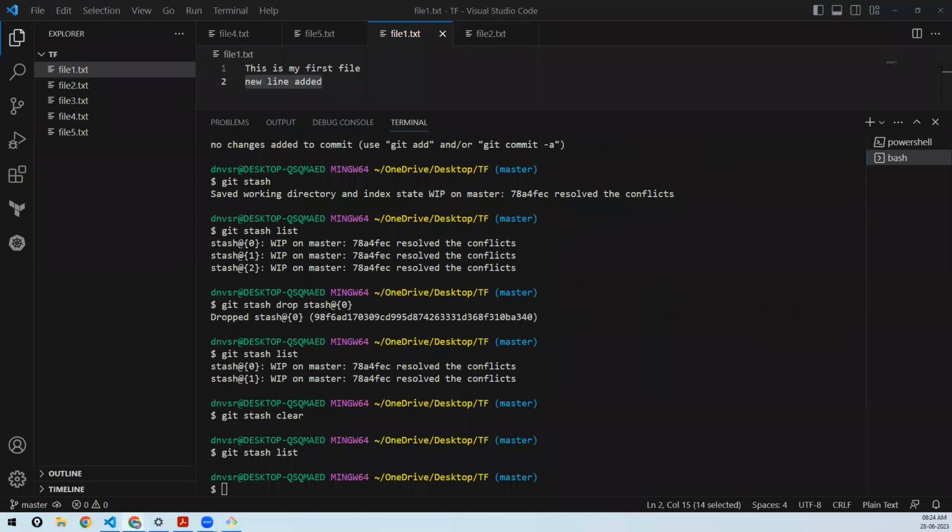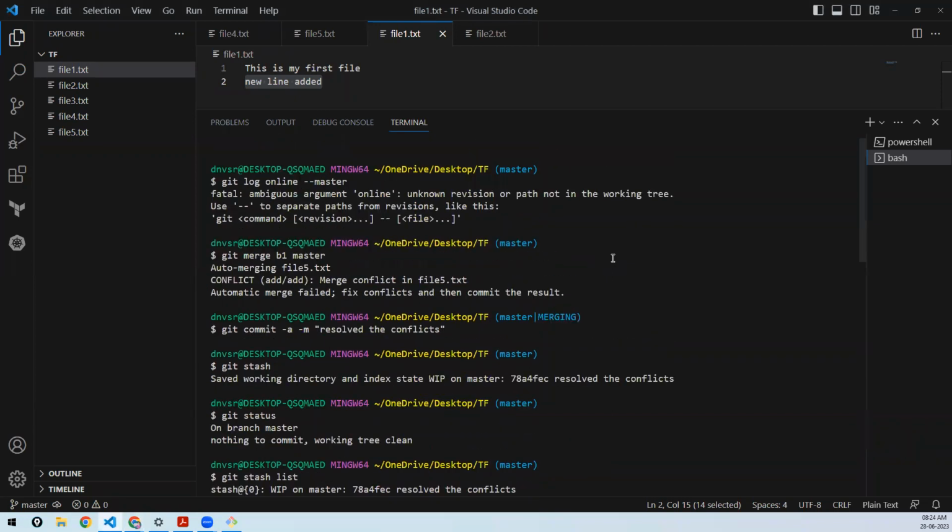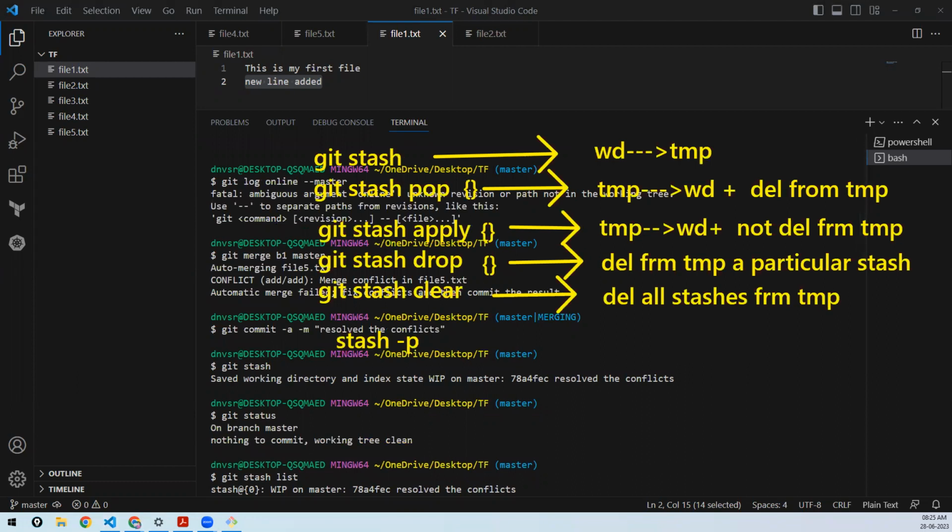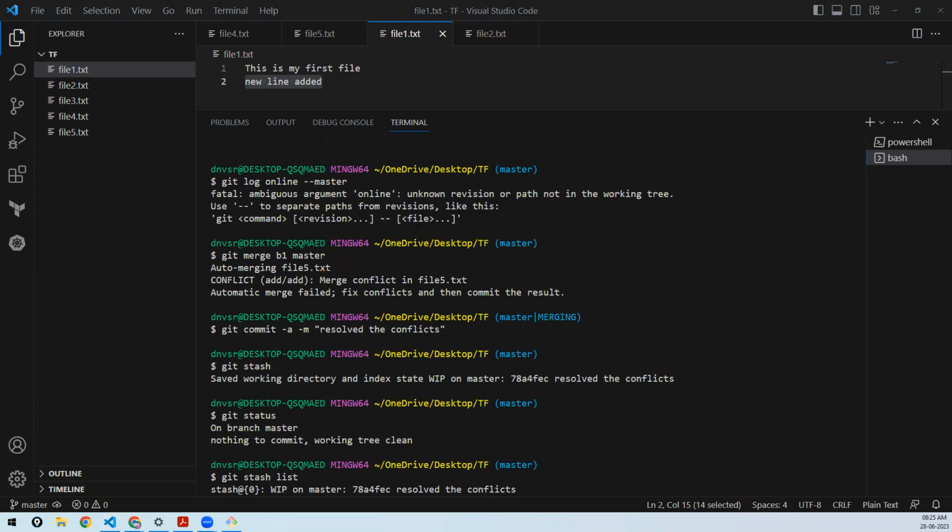So that is about the stash. We have another advanced concept called rebase. Can I go ahead with the rebase? Or do you think this is enough for today? This is enough. We'll practice first. It is enough for today.